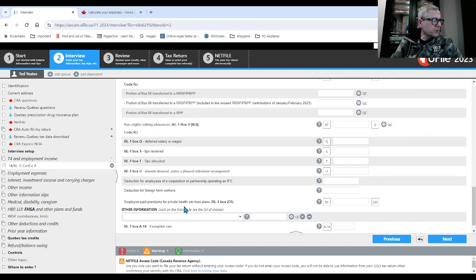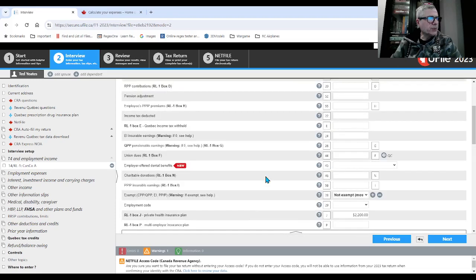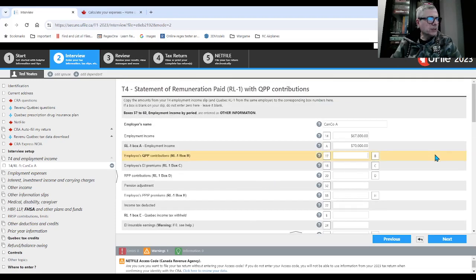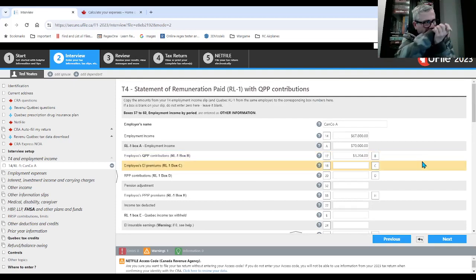Employee paid premiums to a private health plan. Let's say that's about 1,800. Good. All right, keep it nice and simple. Here we go. Let's put about 3204 for this amount. You'll basically copy the amount off your T4.